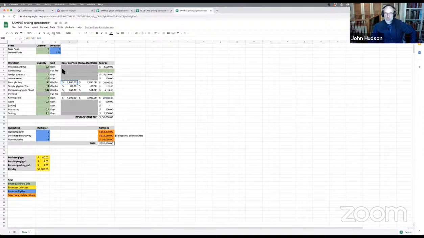These are the totals calculated from the number of days, and that gives a total development fee. So this is just the work itself of $56,090.